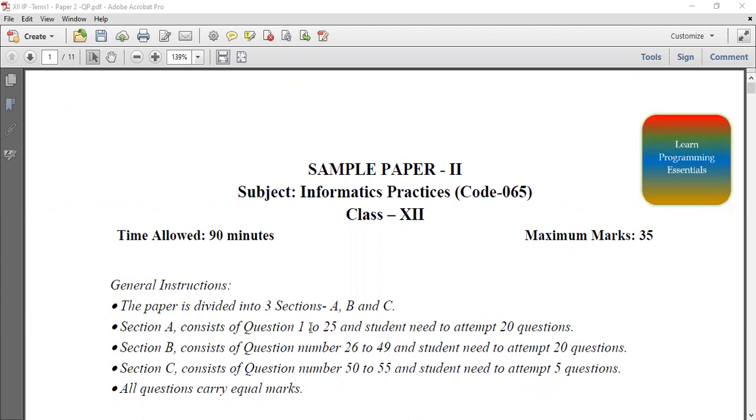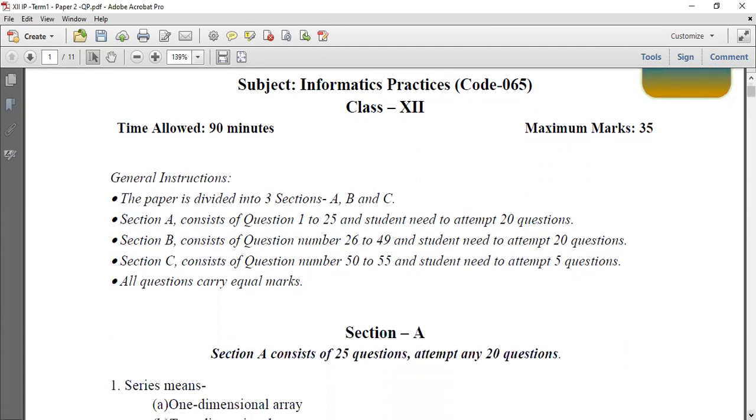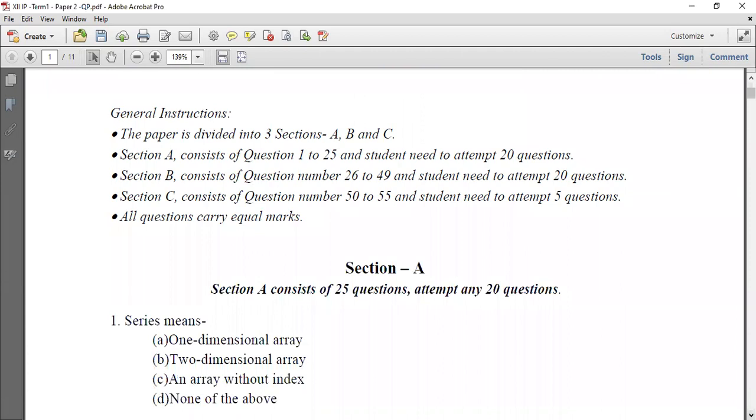Section A will consist of 25 questions and you need to attempt only any 20 questions. Section B will be of 24 questions and you need to attempt any 20 again. And section C will be a case study question which consists of 6 questions. Out of that you need to attempt any 5 questions and all these questions will carry equal marks. There is no negative marking. So let's begin.